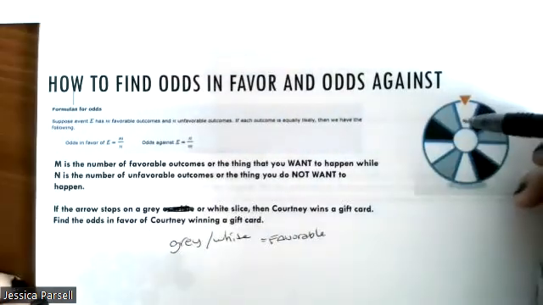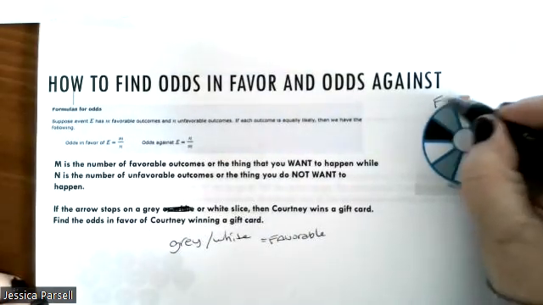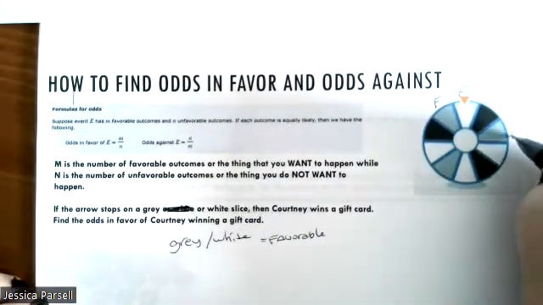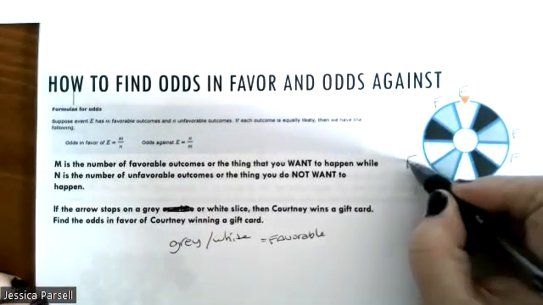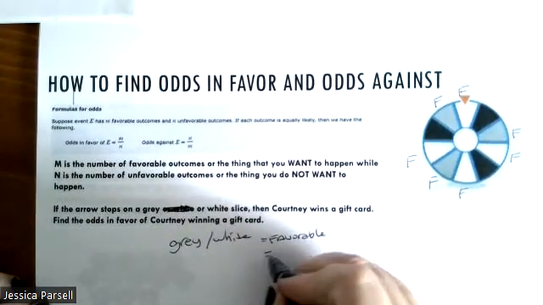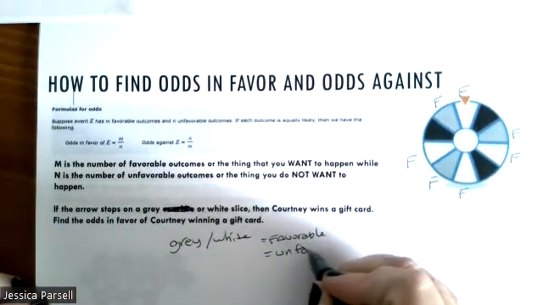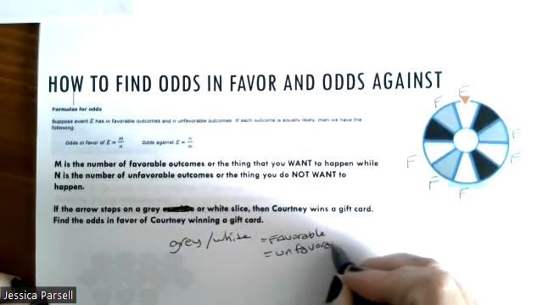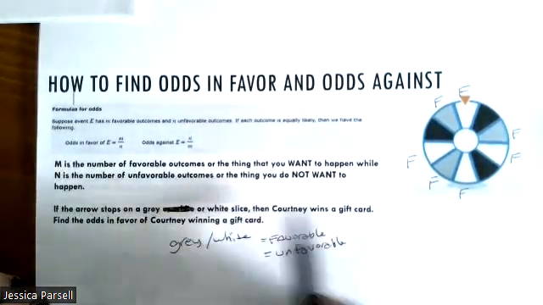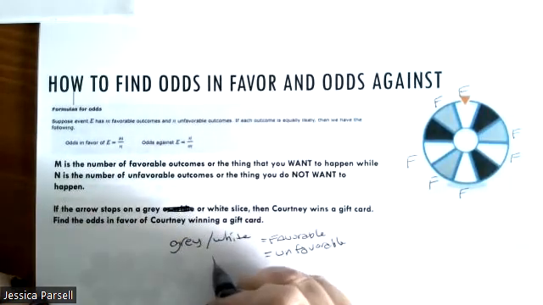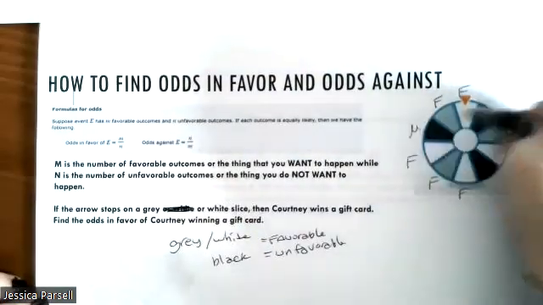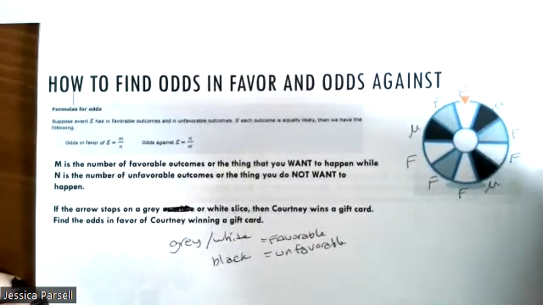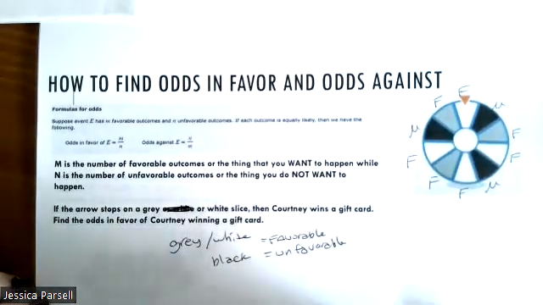So those are all your grays and your whites. So I'm going to put F's next to my grays and my whites. Okay, so unfavorable, where Courtney doesn't win a gift card, is going to be the black slices. So I'm going to put U's next to those. 1, 2, 3.